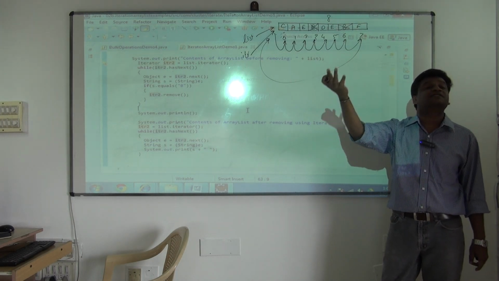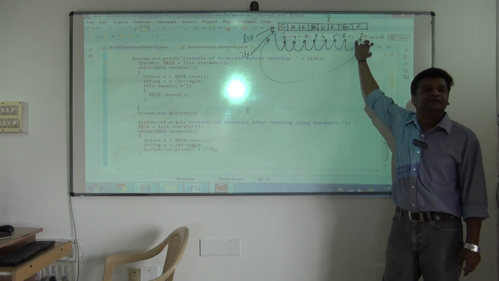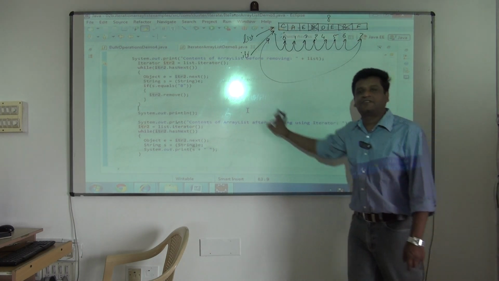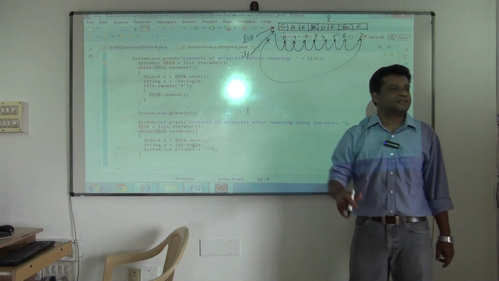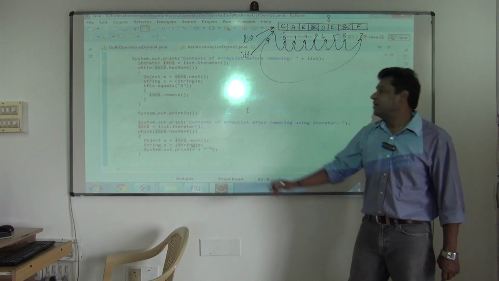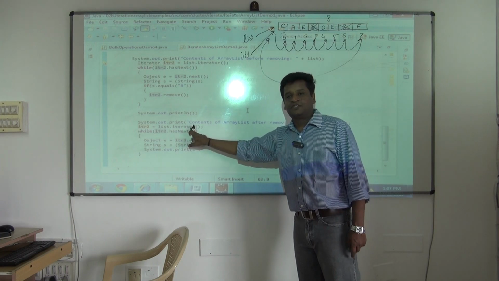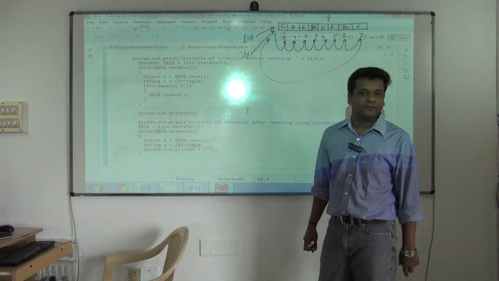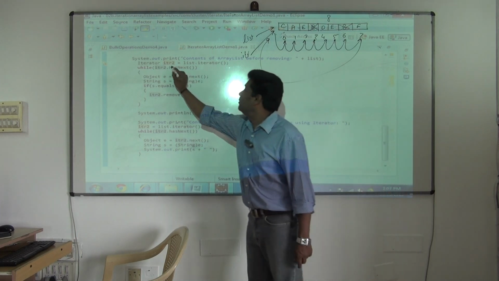Understood? Once you reach the end, now it has gone to the end. hasNext will tell what now? False. How will you get the element? So again bring it to the first. But how do you bring it to the first? Again call the method, which one? list.iterator. Return type would be what? Iterator. But I am using the same variable, which one?